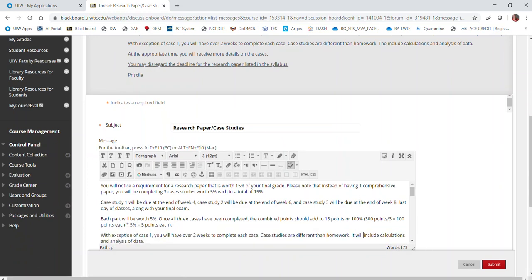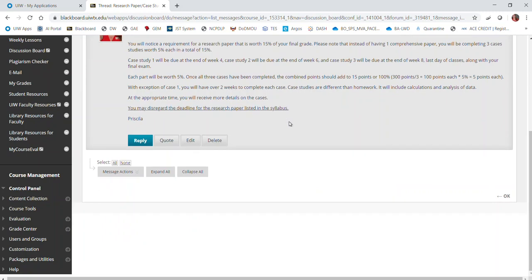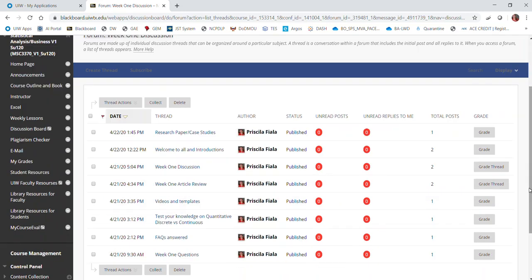It will include calculations and analysis of data. You may disregard the deadline for the research paper that is listed in the syllabus. And now I'm going to have to move this too, but let's not do that right now.